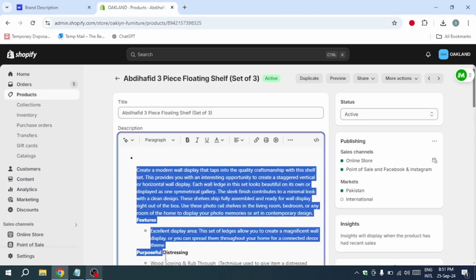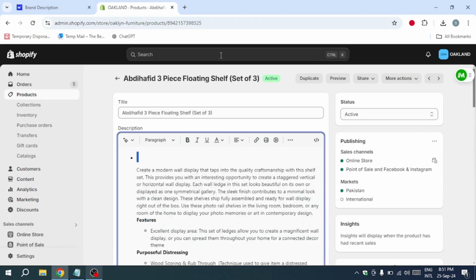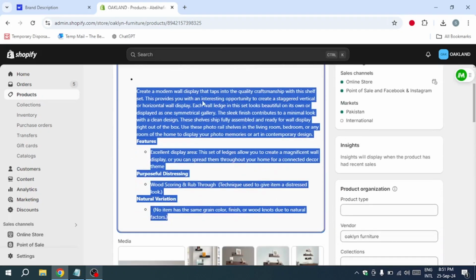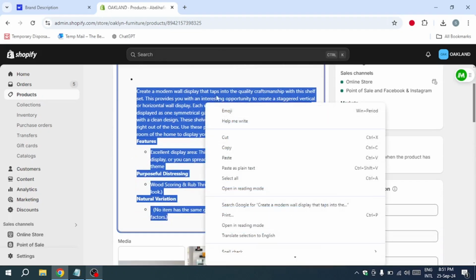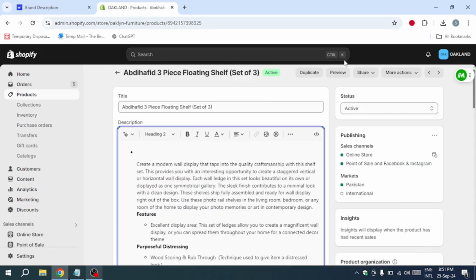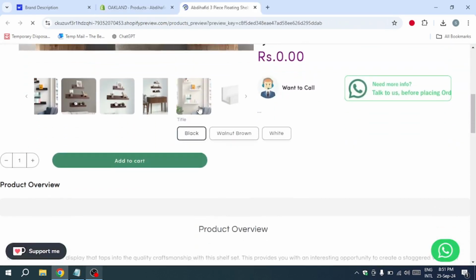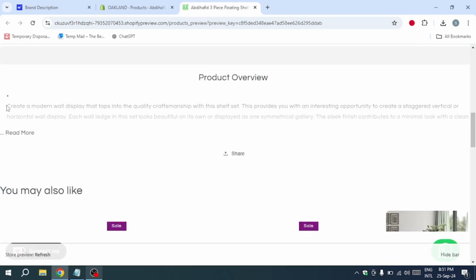Select the product you want to edit or create a new one, paste the finalized description into the product details section, save your changes, and preview the listing to ensure it looks appealing. That's how you can write Shopify product descriptions using WriteCream.